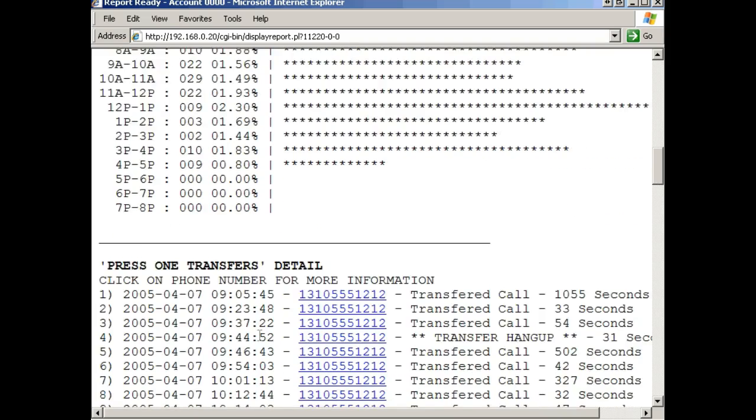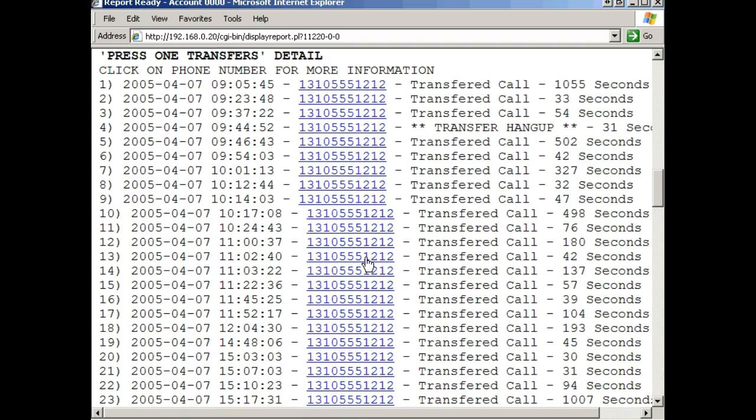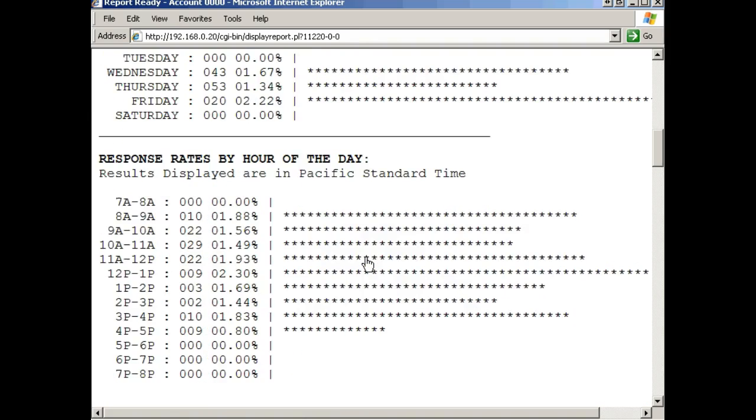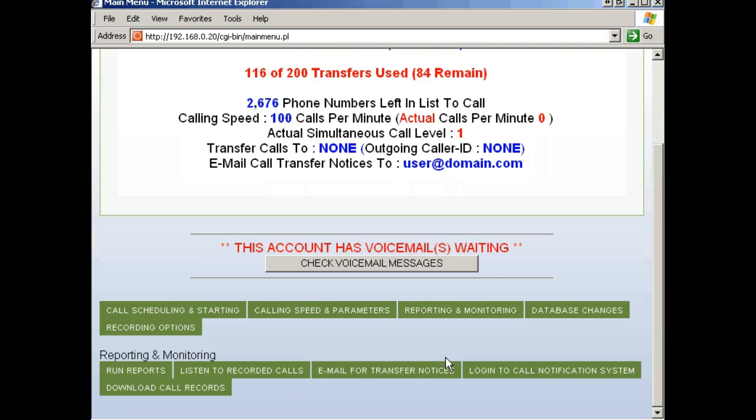Even further down the report, we can see exactly what were the times and dates of the phone calls that we received, the phone numbers that were dialed, as well as how long we spoke to each caller. If you'd like to find out who you spoke to, you can click on the actual phone number. Alright, let's go back to the Reporting and Monitoring menu and see what more information we have to offer.